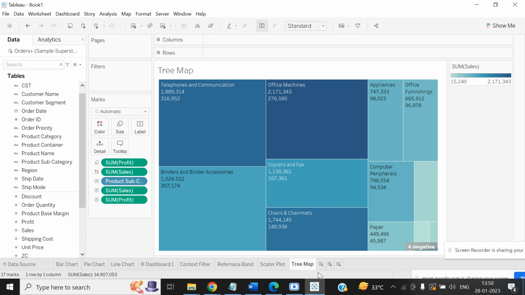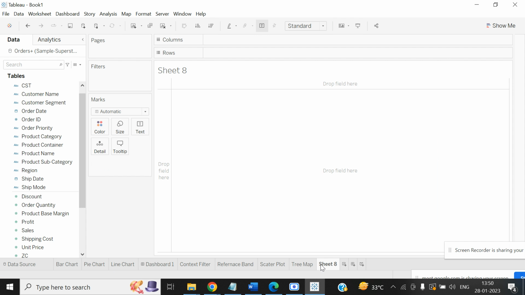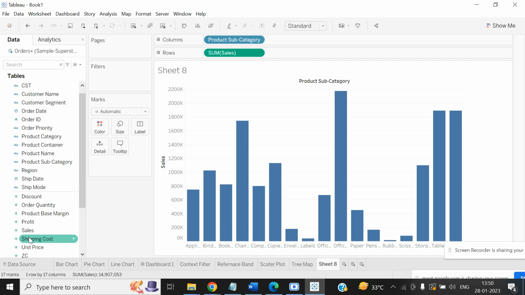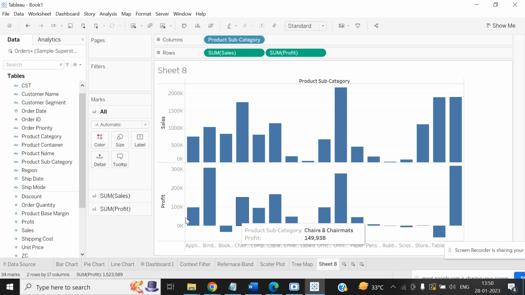Now we will move to different types of axis. Let me think of an example. Product category, product subcategory. I'll put sales here, and I put profit here. So it will create two charts, one for the sales and one for the profit.